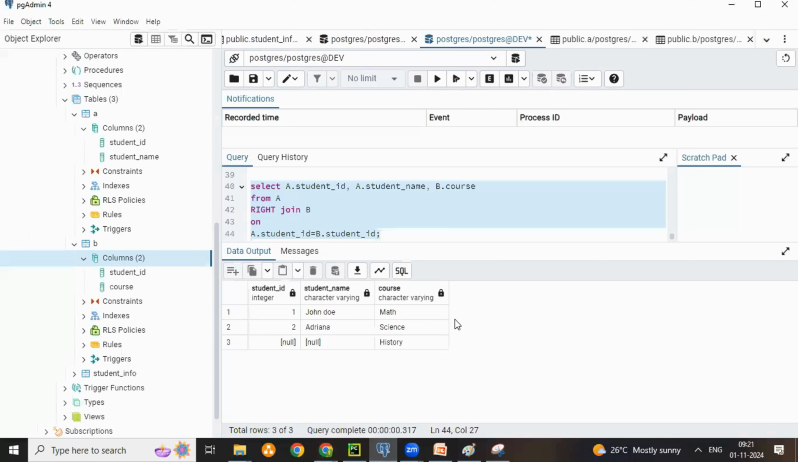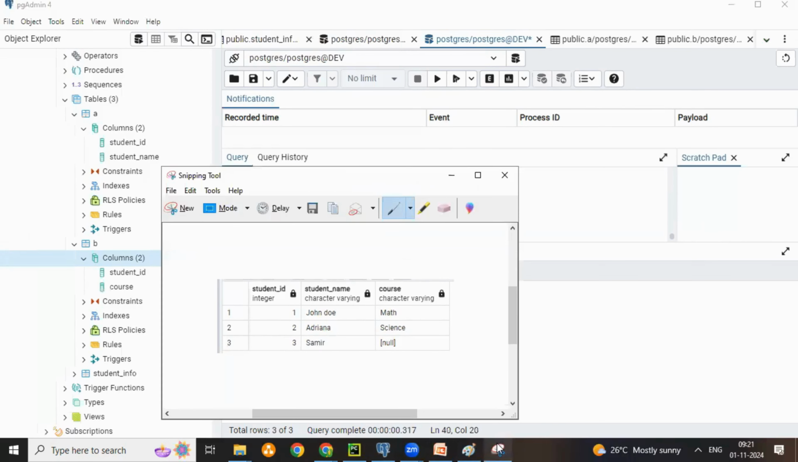From the right table and match the records with the A table. But if you see student ID, for example, for student number 4, right? History is student number 4, correct?